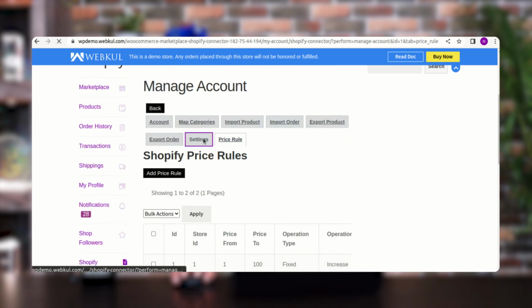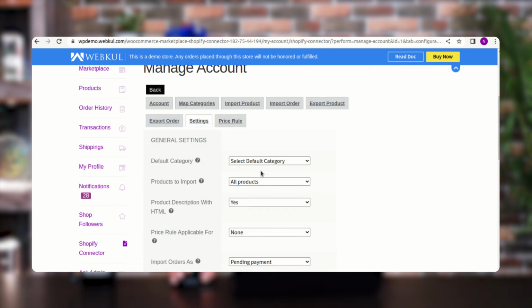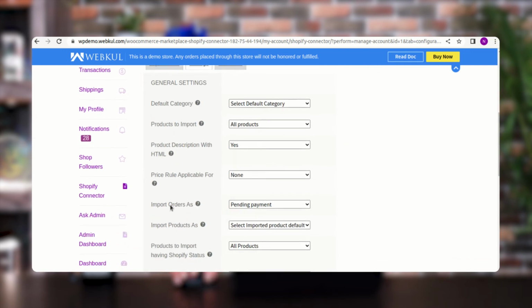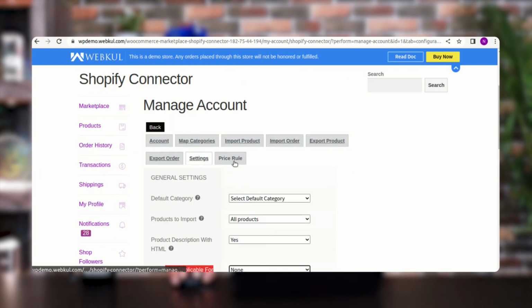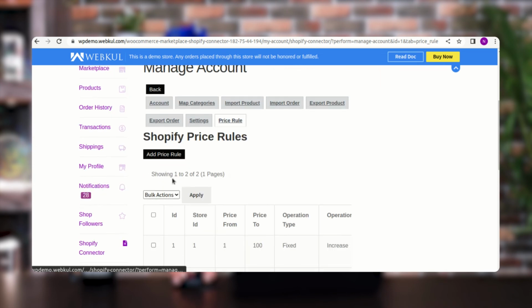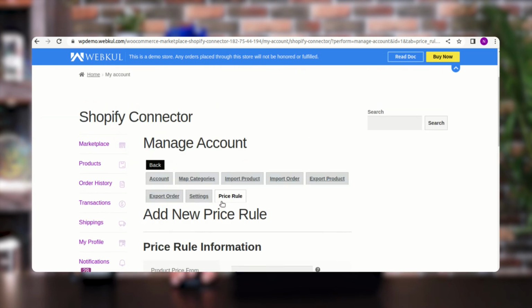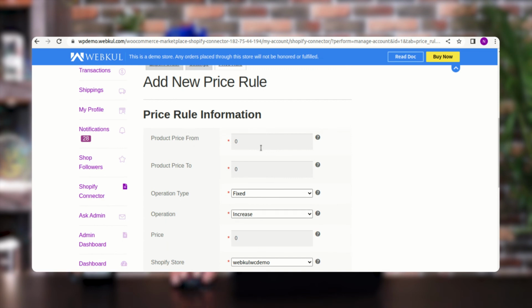Now we have already seen the settings. Under the settings, we have already seen the option there, price rule applicable for import product or export product. So let's come back to the price rule. To add a price rule, you can tap here on the add price rule button, and that will bring up the price rule information section.